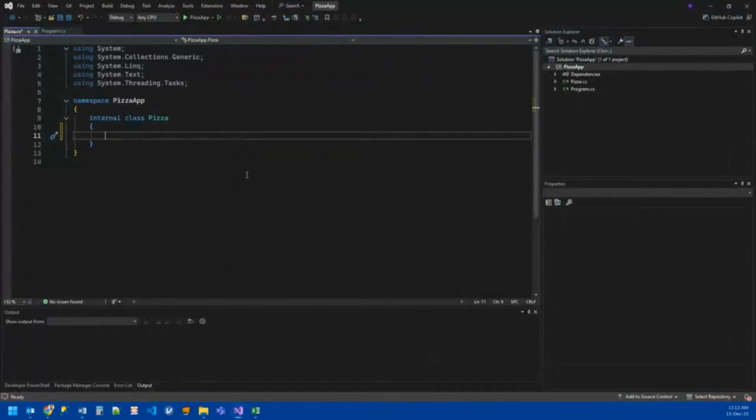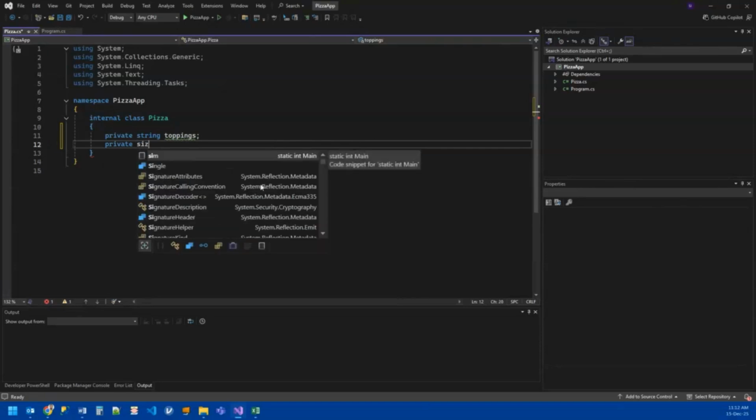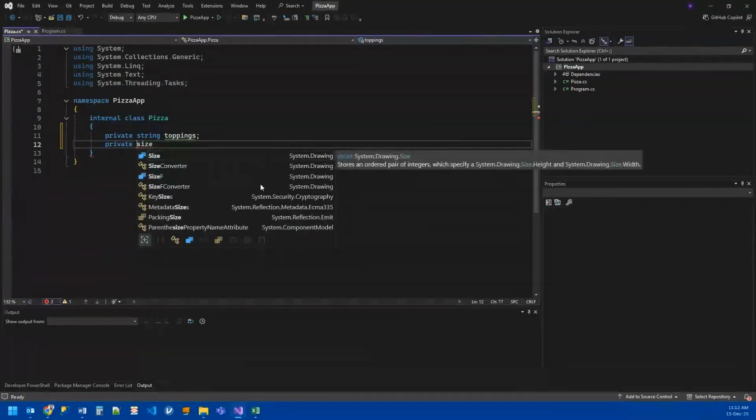So in here I have the properties, which I can make here to see. Okay, it's fine. So I'm going to say private string toppings, and here private size of type integer.